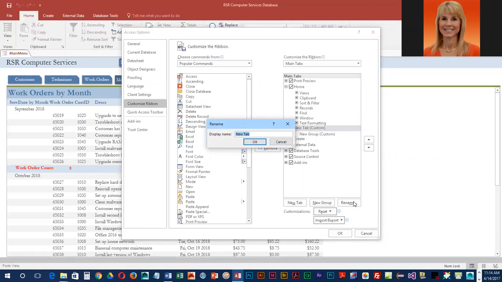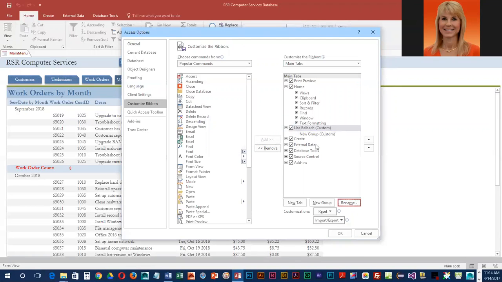And we want to call our new tab Views. Or actually, they want it to be called your name. So I'm going to key in my name. And then I'm going to click OK. So now I've got a tab. As soon as I'm done here, I will see a tab right after Home that has my name on it. And so at this point, there would be no groups and no commands in my tab.